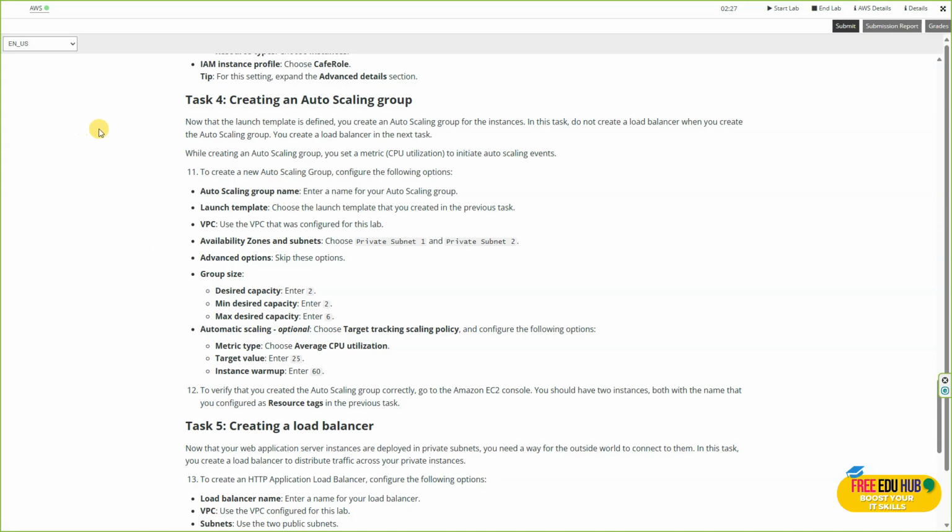In auto scaling group, this group would automatically adjust the number of EC2 instances based on the demand. So if traffic increases, it would launch more instances. If traffic decreases, it would terminate unnecessary ones. So this would help us in balancing the performance and cost effectively.